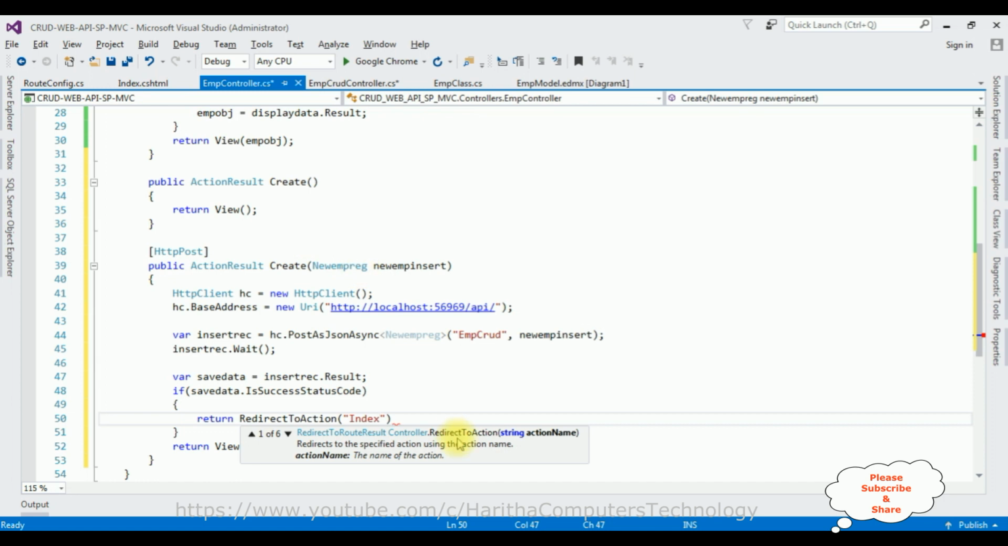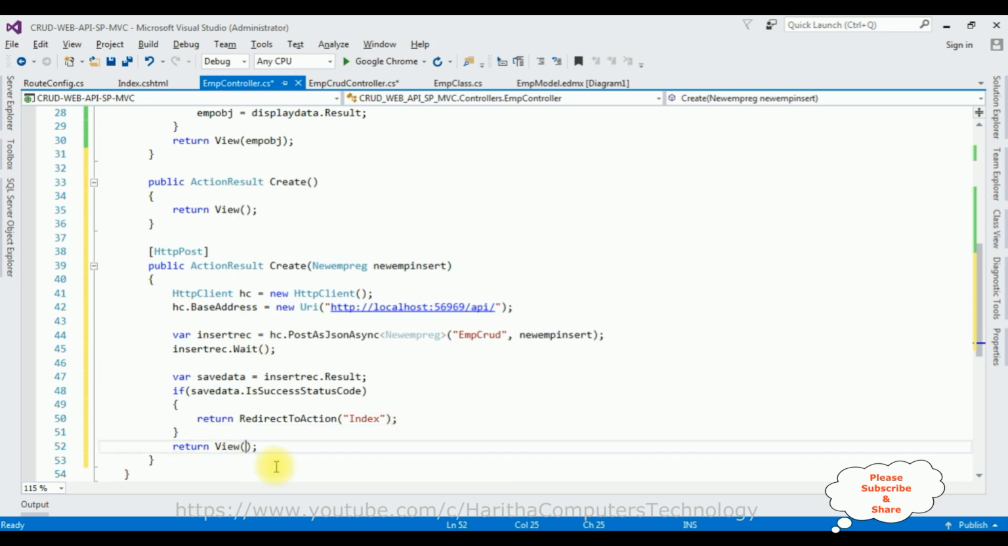After we successfully add the record, I want to redirect to this index view page from the create controller, from the create view page. And the return view, this one is a create. That's it, we have consumed the web API to insert records. Now we require this view page for this create action result method.